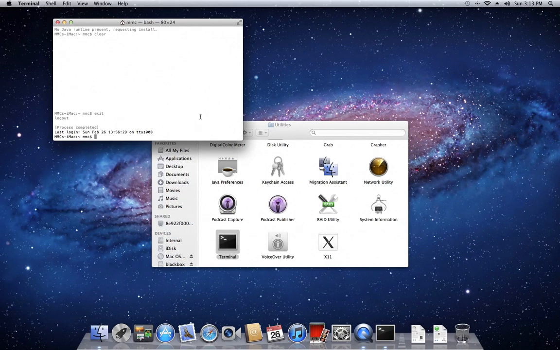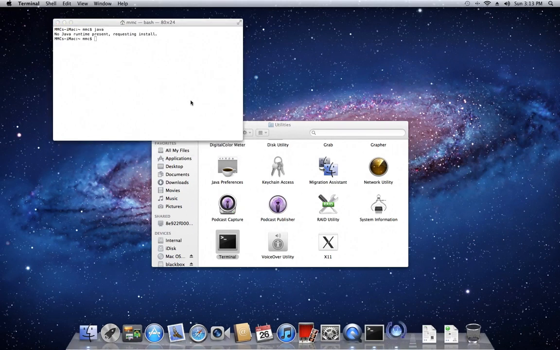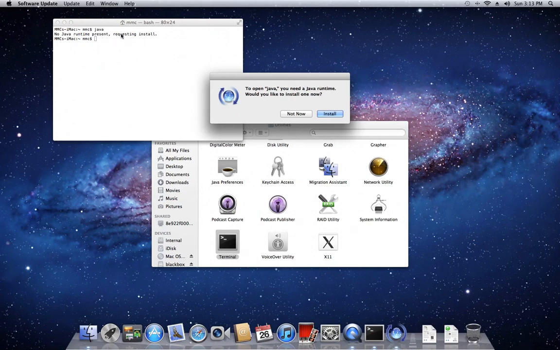Now you're going to type Java and hit Enter. Now you'll see we have no Java runtime present requesting install. That's just what happens on a fresh install of Lion. It is not installed by default.